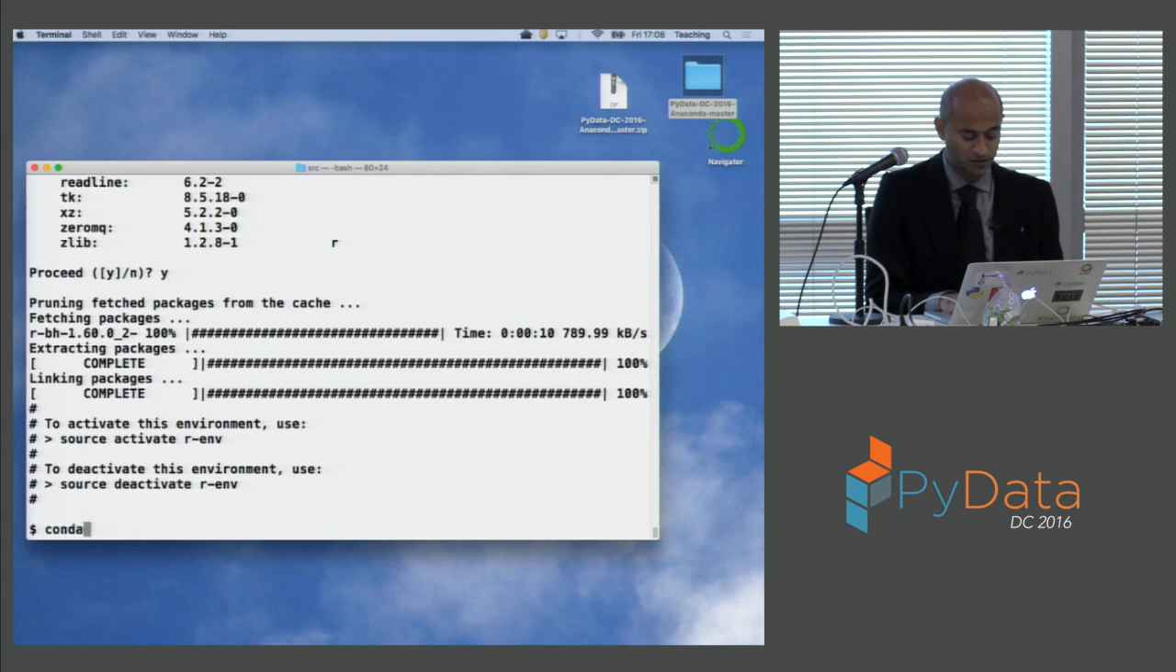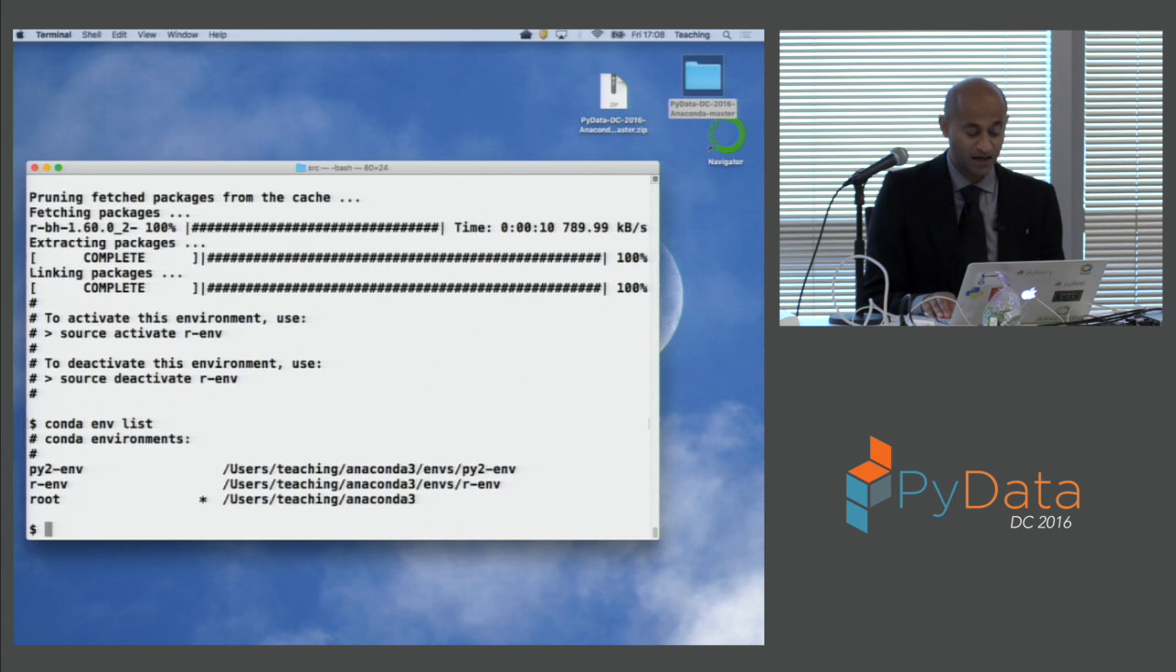If I do conda env list, I can see that I have 3 environments now. One that's called py2env, one that's called renv, and one that's called root. And the root one is the one that's active, as indicated by the asterisk. I always say asterisk instead of asterisk, because of the comics. Anyway, what was I doing? Oh yes, right. So now we should be able to activate that.